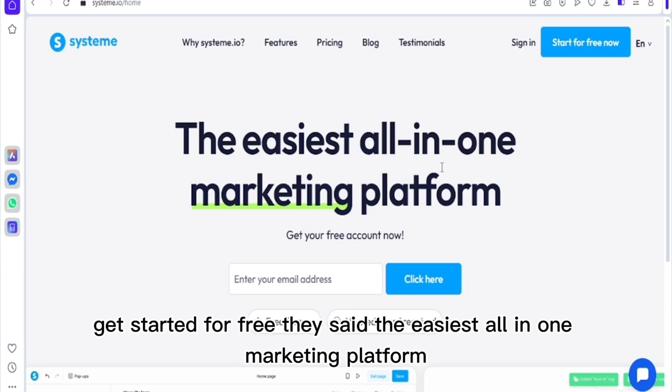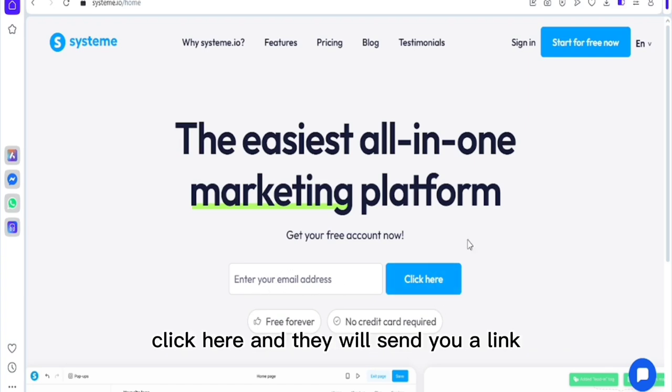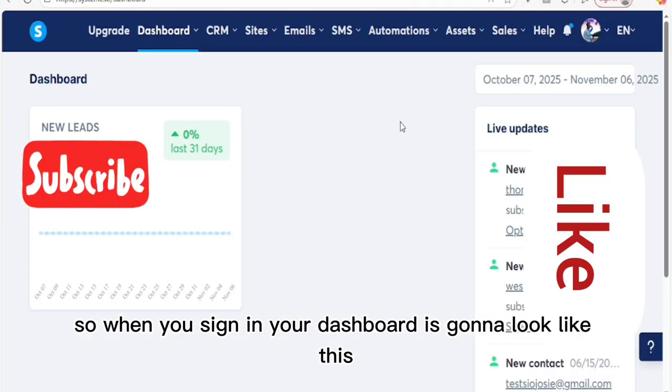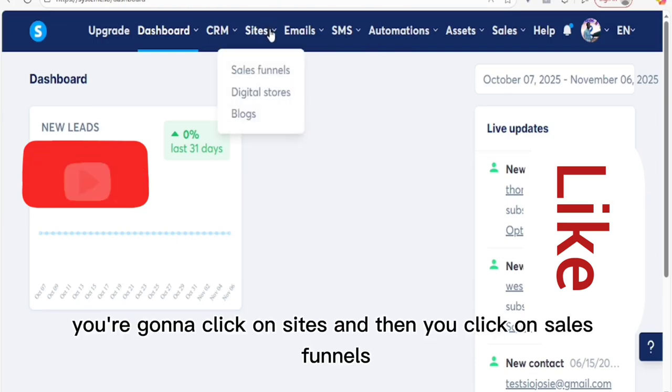I say the easiest all-in-one marketing platform. So here you're just going to put your email here, click here, and they will send you a link in your Gmail, and then you verify your email. That's it. And then you just sign in. So when you sign in, your dashboard is going to look like this. Okay, so here, to get started, you're going to click on sites, and then you click on sales funnels.